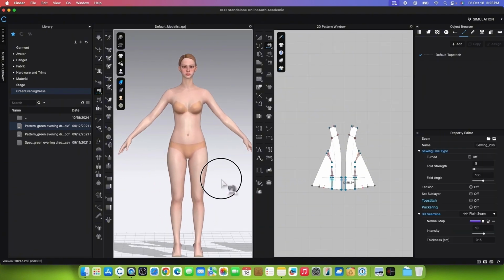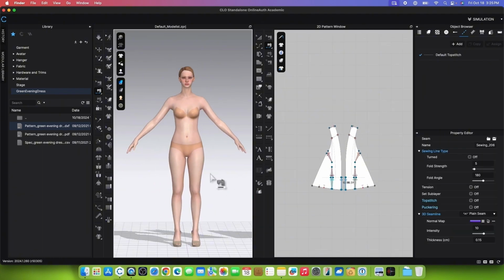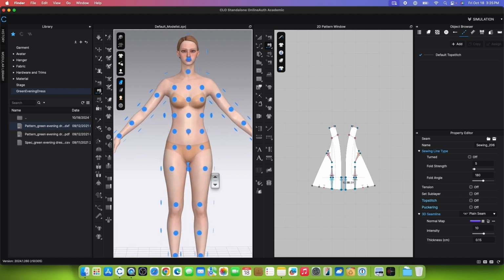Then, we will place the patterns onto the avatar. Turn on the Show Arrangement Points by pressing Shift plus F.